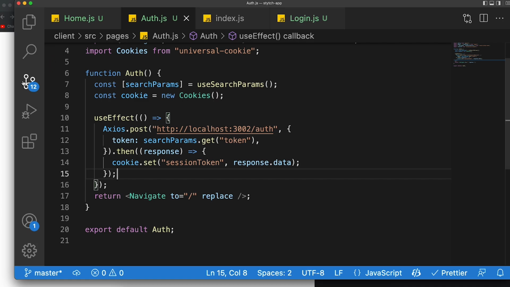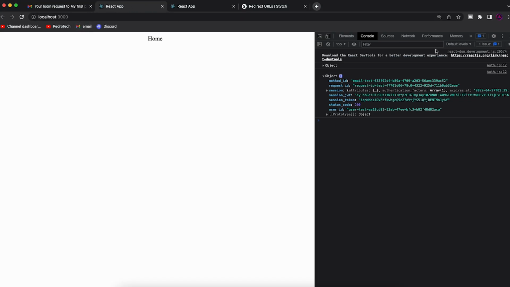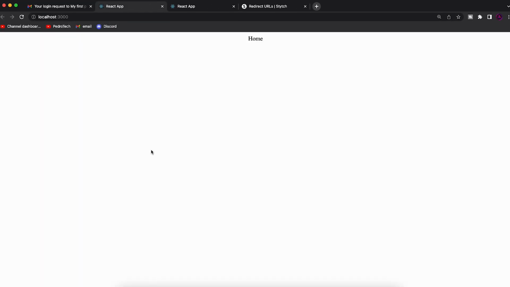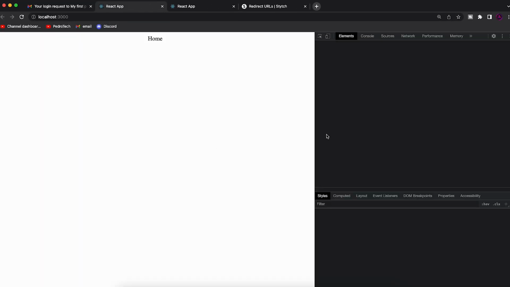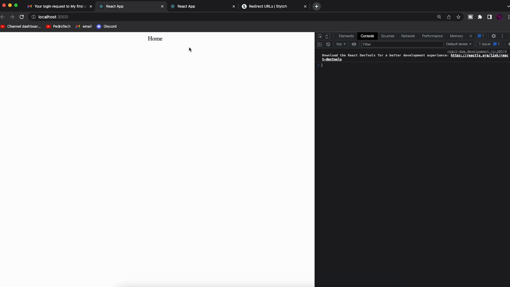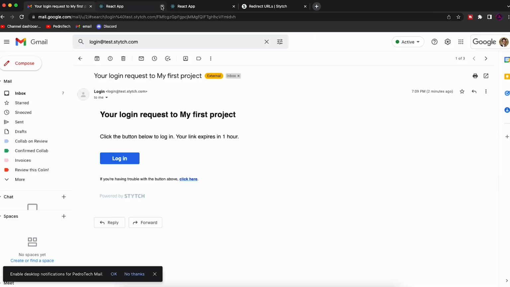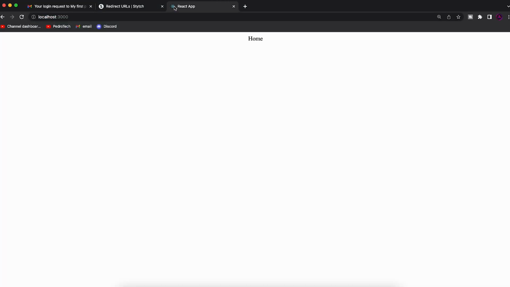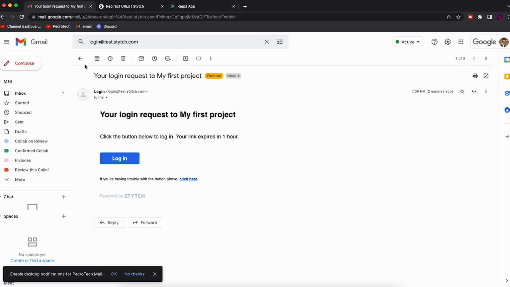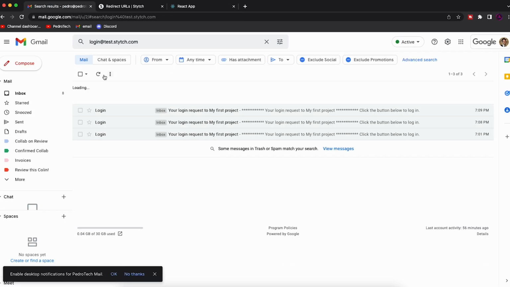Now that we have stored it in our cookie, let's test to see if it works. I'm going to come over here again, click on login, and check to see if the console log is correct. It actually didn't console log anything. I'll just run the whole thing again. I'll go to the login page like this, put the email, so I can receive the email, then click on login, go back over here, and check to see the new email that I'm going to receive.